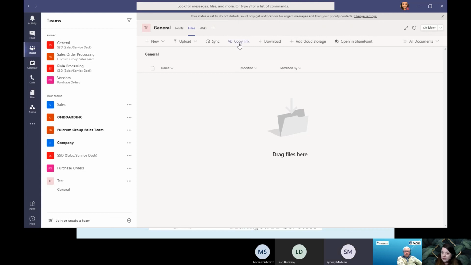You can copy the link. So you can copy this link and send it to anyone else so they can have access to these files. You can add it to your storage. You can open it in SharePoint. So anything within Teams, anything within your channels is going to be saved into your SharePoint. So you'll have access within SharePoint to see any of the conversations or any of the files that have been done.